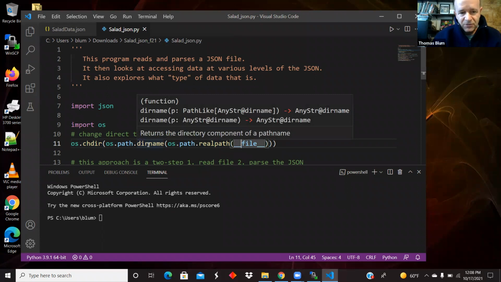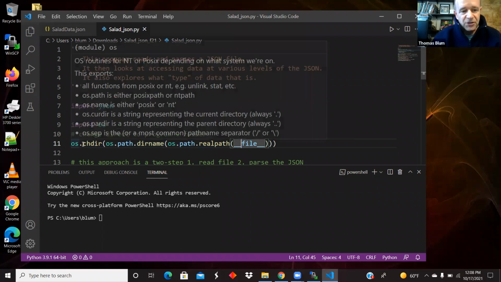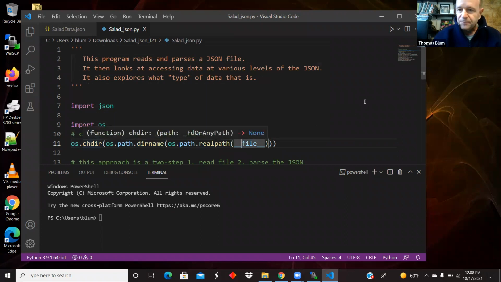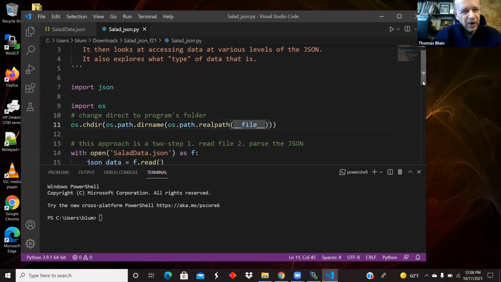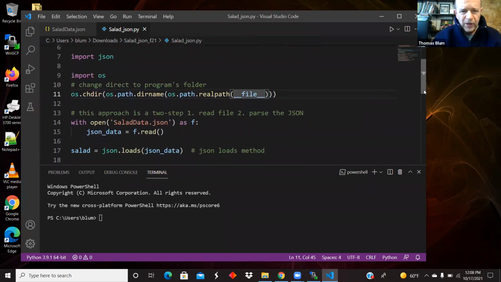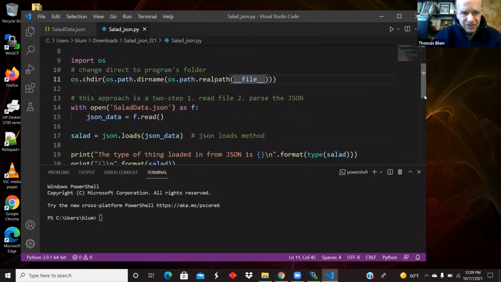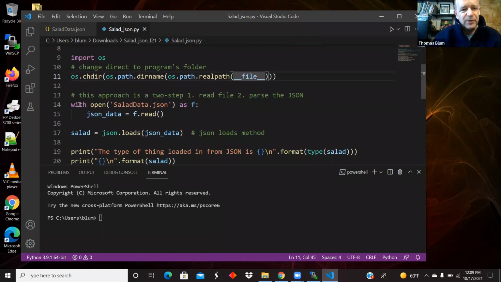Then we slice out just the directory name, so the location without the specifics of the file. And then we're changing the directory to that directory. So now the program is located with the Python program and the JSON is next to it. So we're going to read that file. This can sometimes be done in fewer steps, but I'm going to read it and then parse it as JSON in two separate steps.